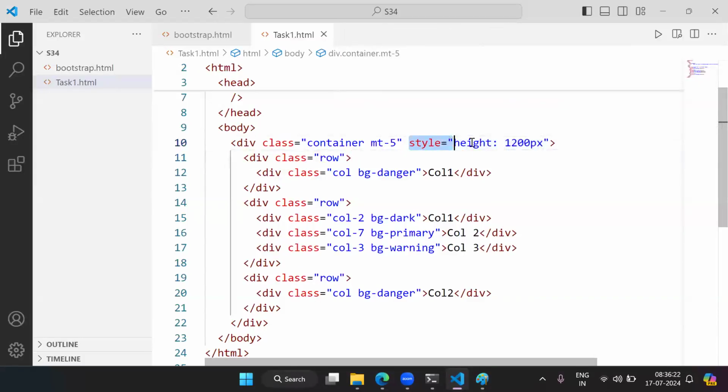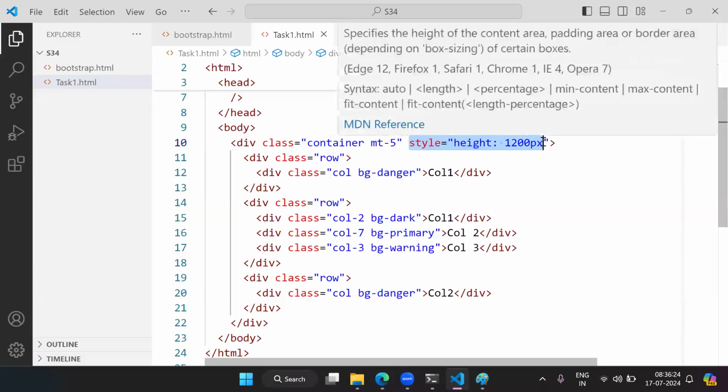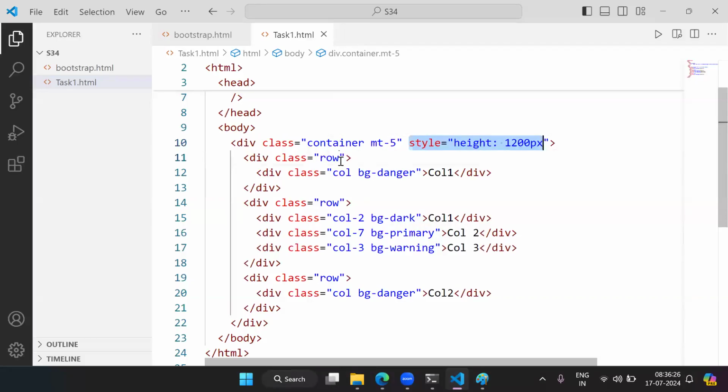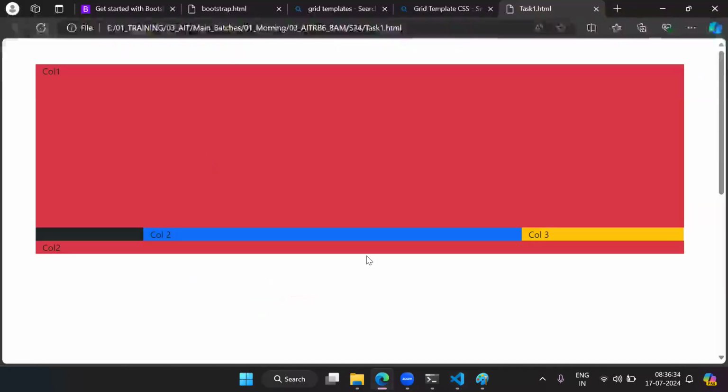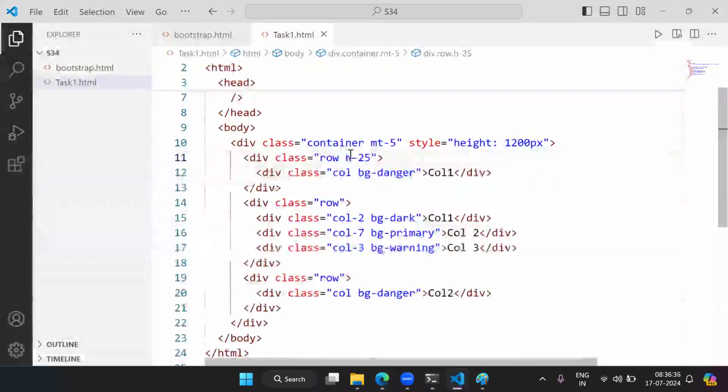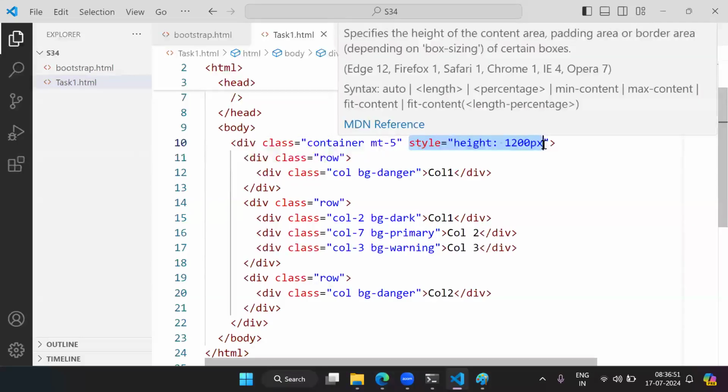Now why is this height not applied? Here I have removed that part. Initially I was adding h-25, so you were getting some height, but I don't want to add this h-25. Instead of that, I want to increase this width. Why is this width not getting increased? Any guess?